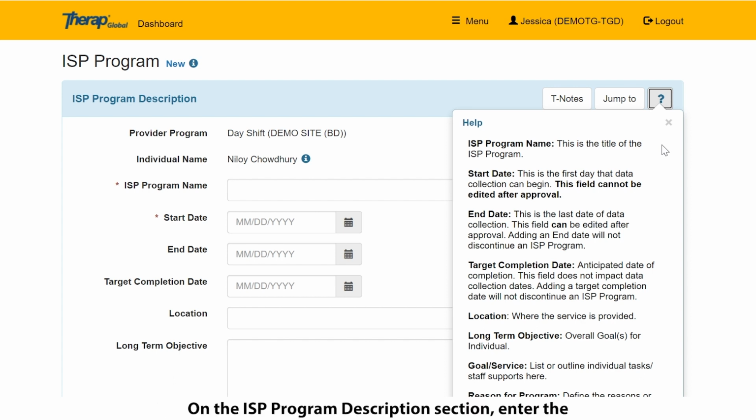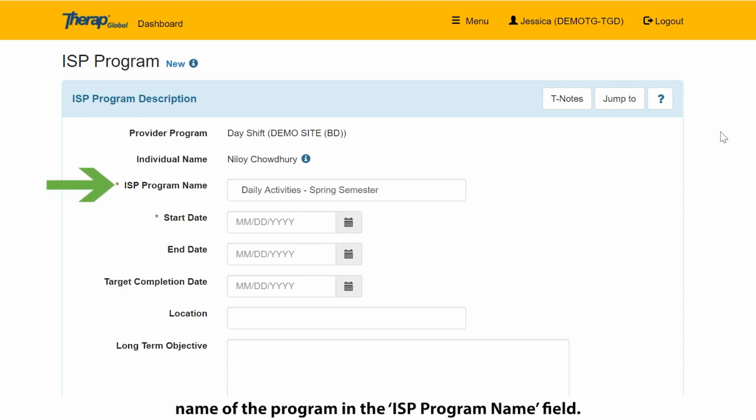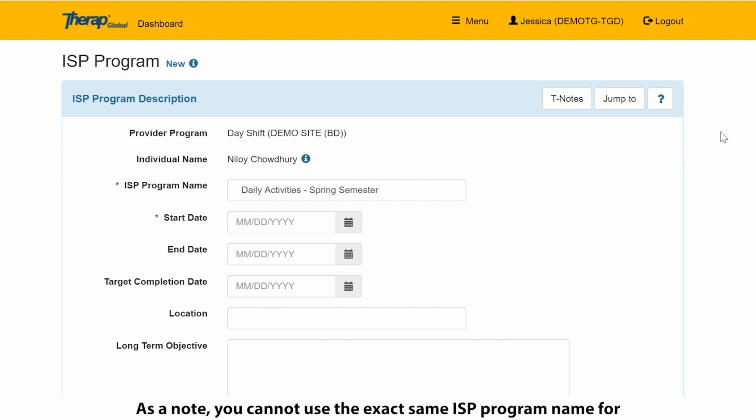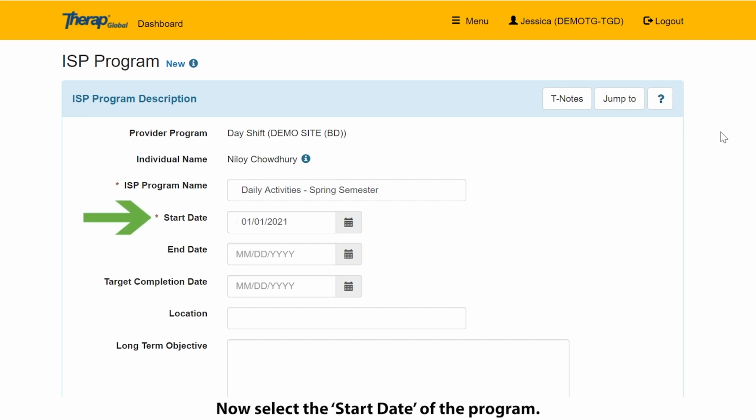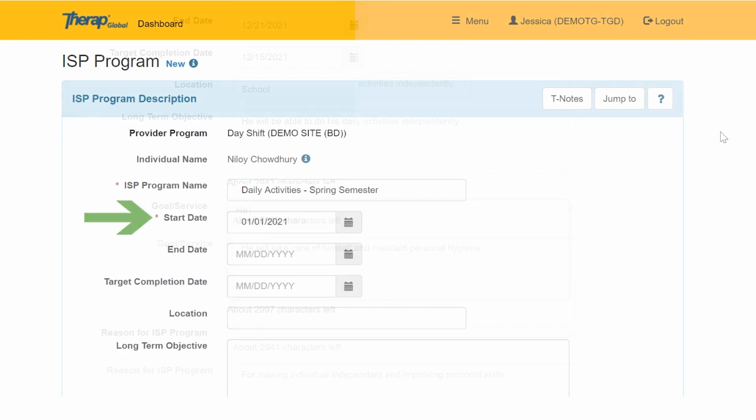On the ISP program description section, enter the name of the program in the ISP program name field. As a note, you cannot use the exact same ISP program name for the same individual more than once. So, you may want to include a date, term name, or grade level to create a unique name. Now, select the start date of the program. Data can be collected starting on the selected program creation date.